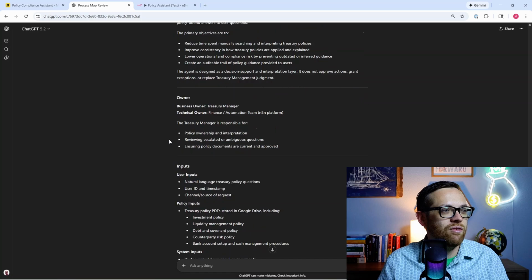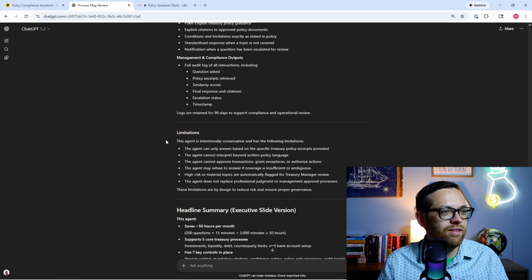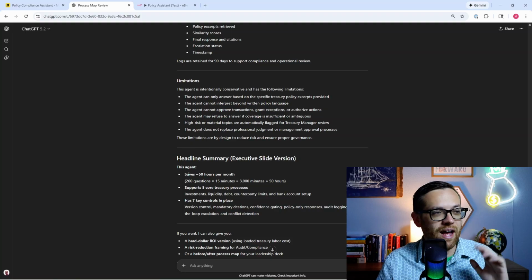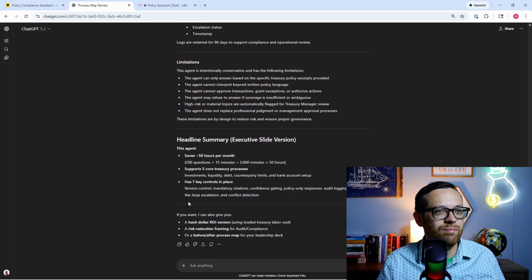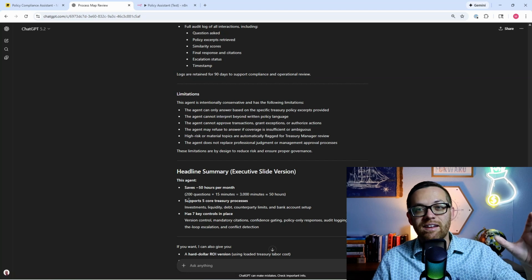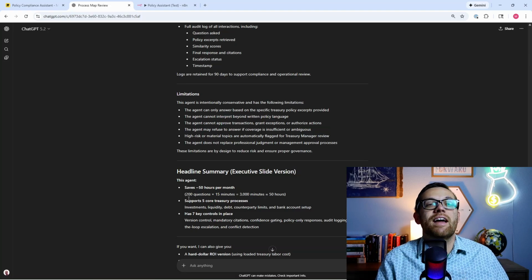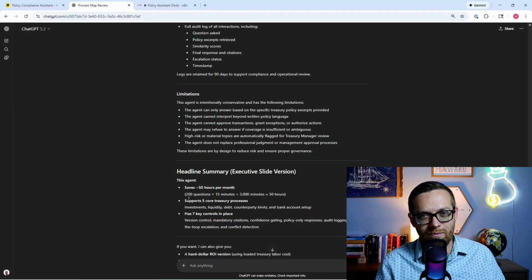All right, here's the update, and really the only update should be the final section. This saves 50 hours a month, supports 5 core Treasury processes, and has 7 key controls in place. Fantastic. So that is the information that our leadership wants. As we've talked about, what really matters is them understanding the benefits and the safety. Those are the 2 things you want to highlight, and that's exactly what we've done here.